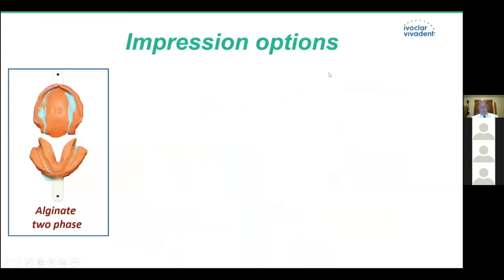A couple of tips real briefly. What's a good impression technique? Whatever works in your hands. Alginate is a fantastic material if you're good at it. It's not easy to take edentulous alginate impressions. We have the two-phase Accudent impression material, which makes it a little bit easier for sure. But quite honestly, alginate, fantastic material, tough to take impressions with. Again, different levels of experience. Some people are crackerjacks at it, and others struggle with it.